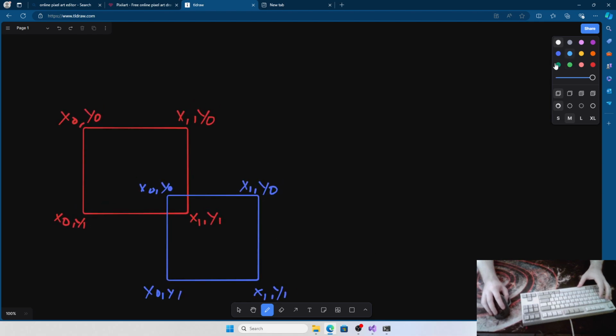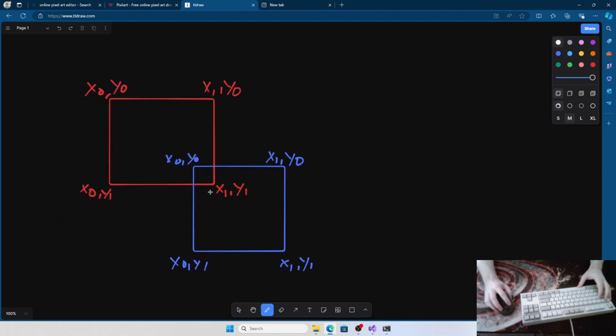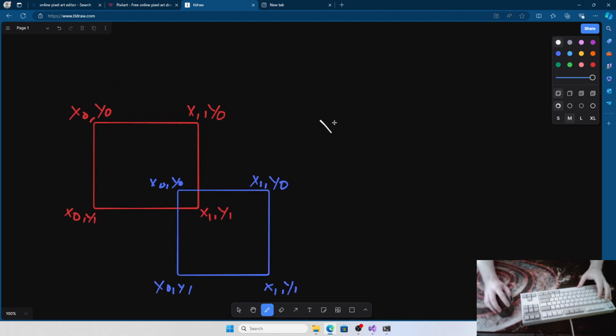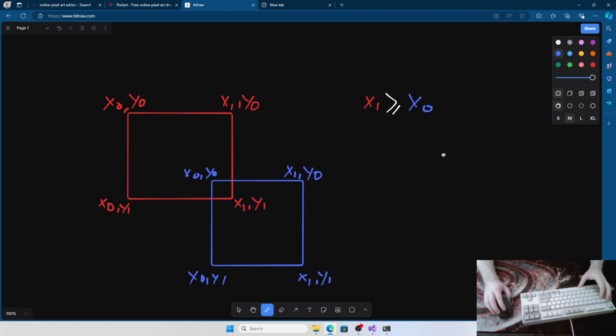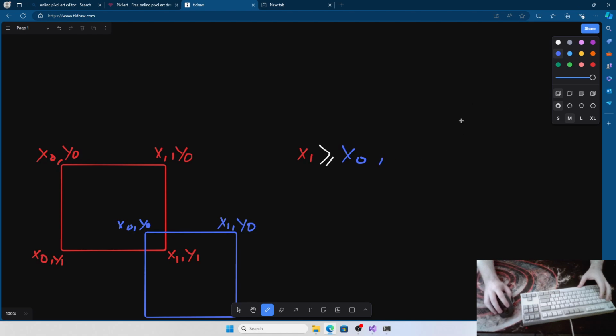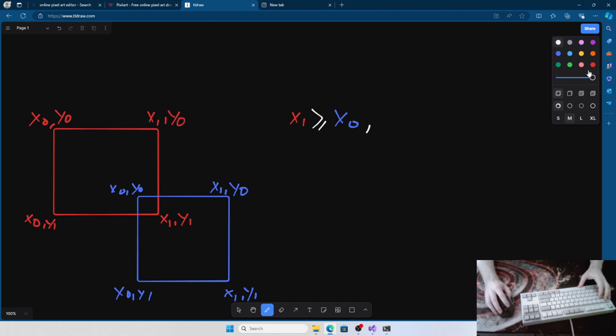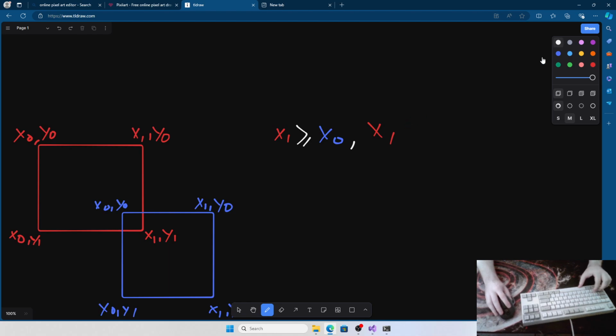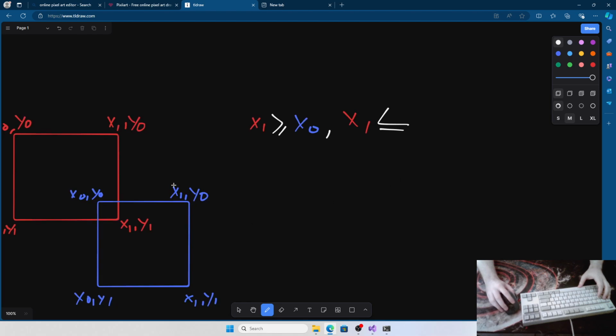Okay. And so how do we determine this intersection here? Well, we will see something. We will see that x1, okay, so let's do it with red. So x1 is actually greater or equal to x0 here, okay, and additionally we have x1 red is less than or equal to the other x1.